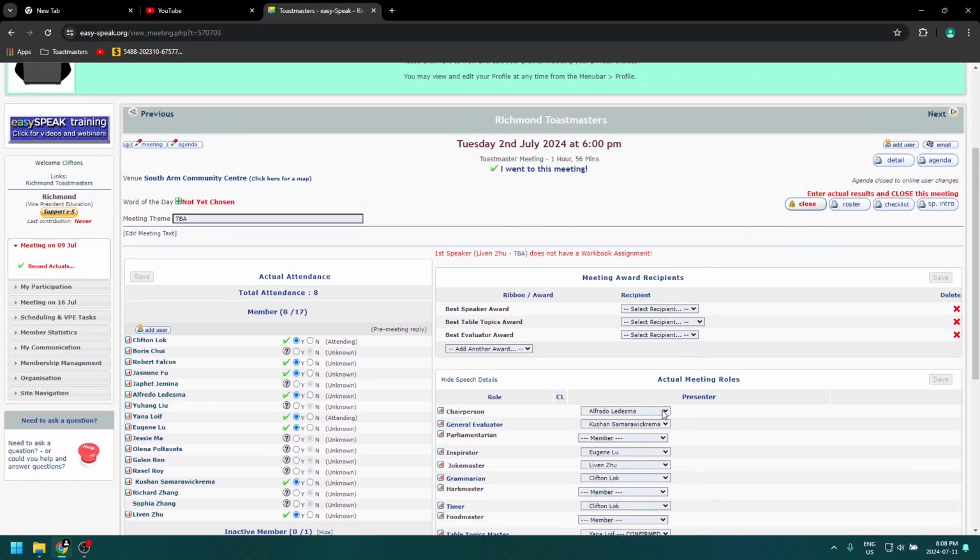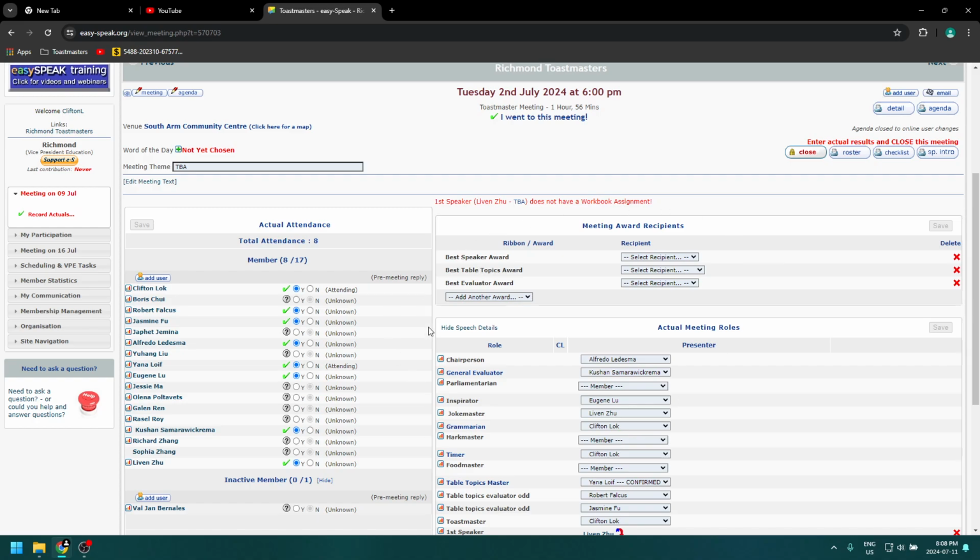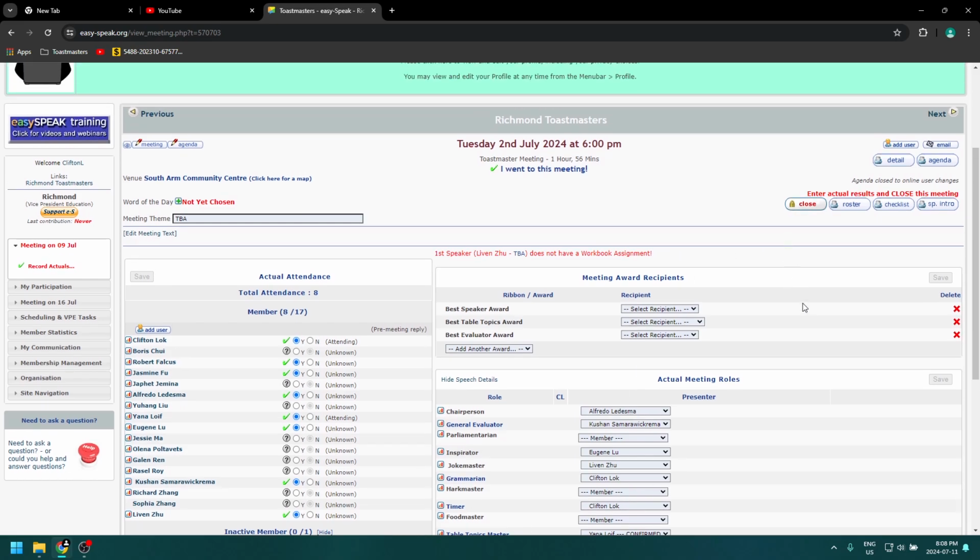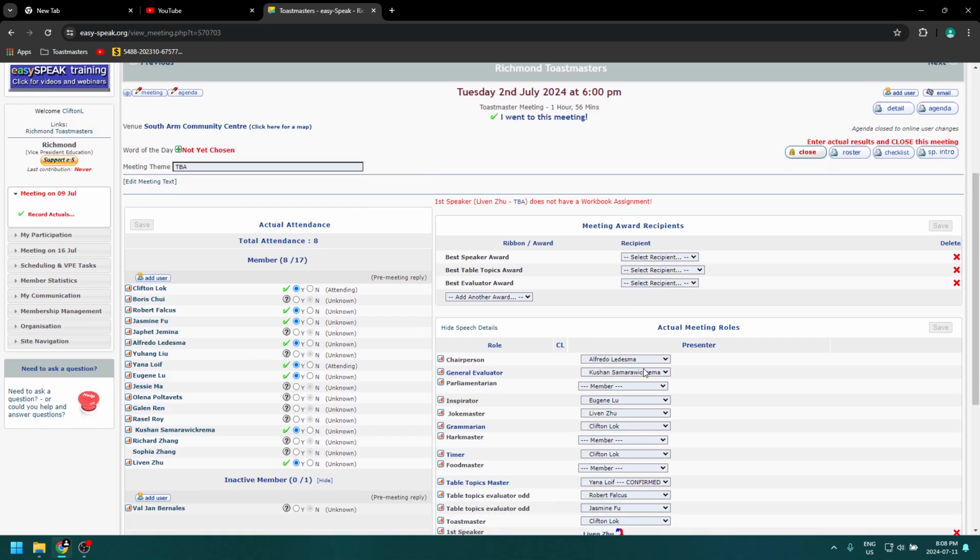Once this page is filled in to your satisfaction, we can close the meeting. It's possible to always open the meeting again to update the records. So it's not the end of the world if you accidentally close it and misenter some data. You can always go back, reopen it, make your changes, and then close it again.